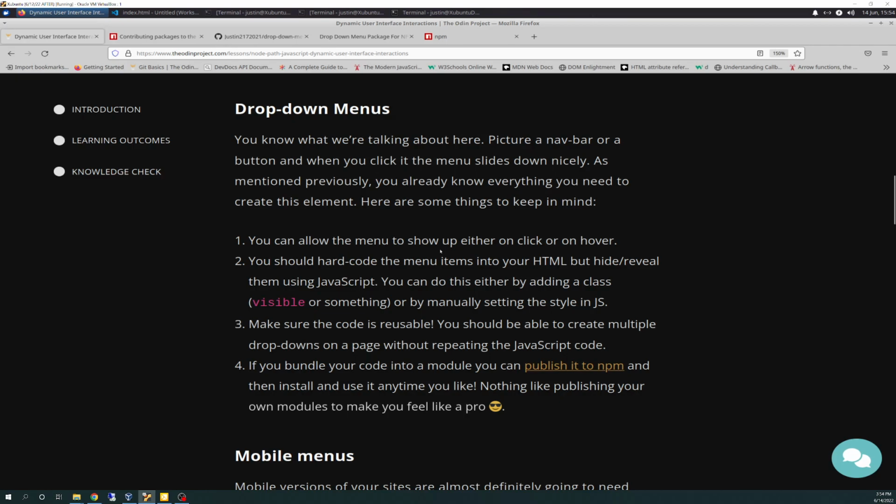You can allow the menu to show up either on click or on hover. You should hard code the menu items in your HTML, but hide or reveal them using JavaScript. You can do this either by adding a class, visible or something. I used a class called visible, you'll see in the code, or by manually setting the style in JavaScript. Make sure the code is reusable. You should be able to create multiple drop-downs on a page without repeating the JavaScript code. And then it talks about trying bundling it and publishing it to NPM.